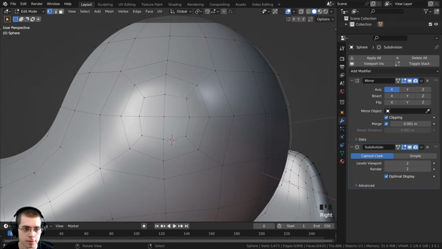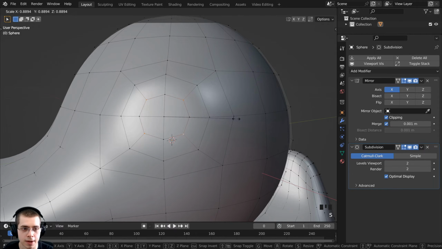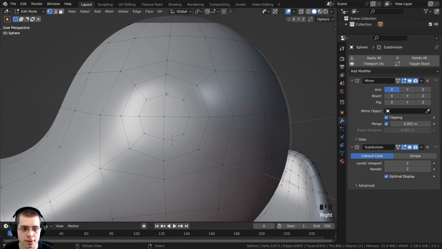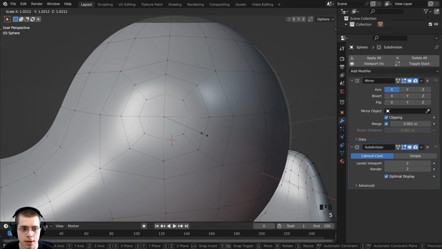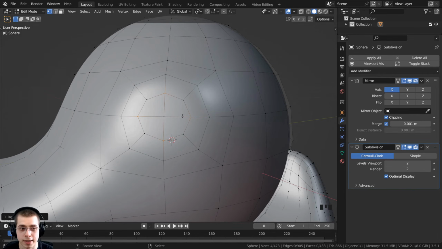Then I can select this vertex here, and I'm going to hold down the Shift key and select the other 4 vertices. And I can hit S to scale, and I'm going to scale these down. And then I can select this vertex here, and I'm going to hold down the Shift key and select these 4 vertices. And I can hit S to scale and just scale them up a little bit. So that way the eye is more round.